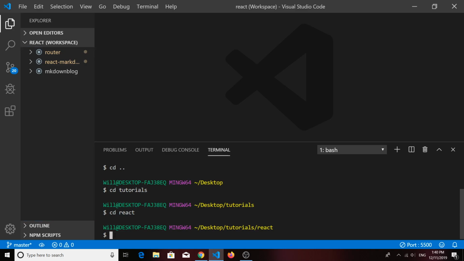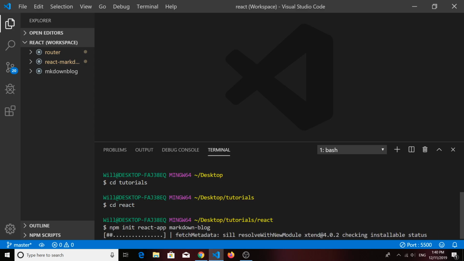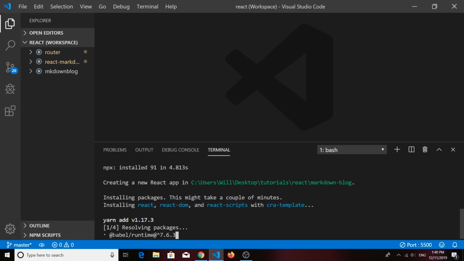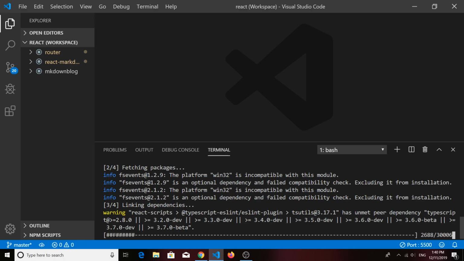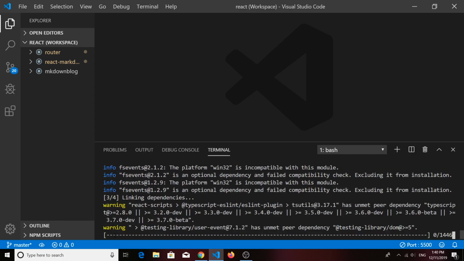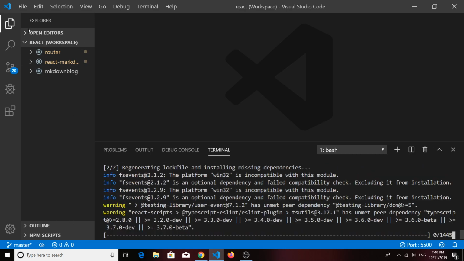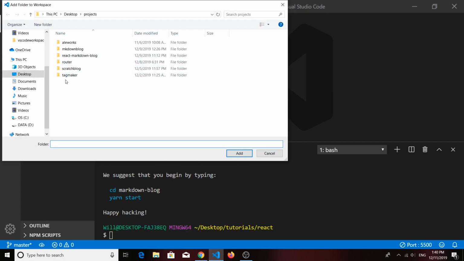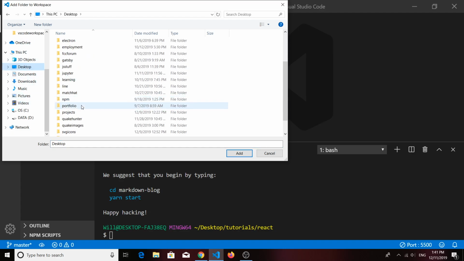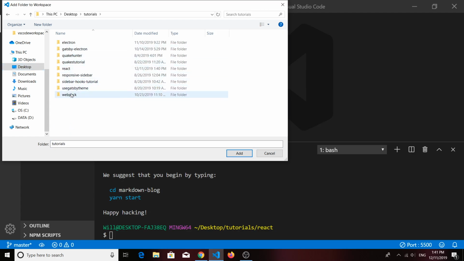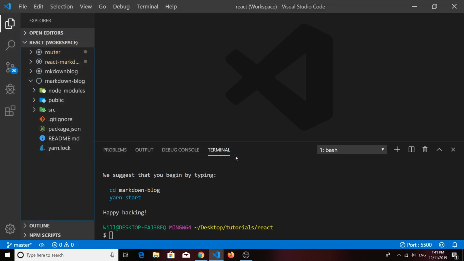So we'll go ahead and we'll use create React app to get started. I'm just going to call my project Markdown blog. You can call yours whatever you like. All right, we're almost done loading in our React application. Make sure that we have that file in our workspace. There it is. Okay. So now we have that project added to our workspace. We can go ahead and cd into it.